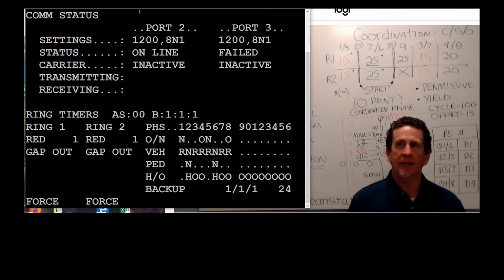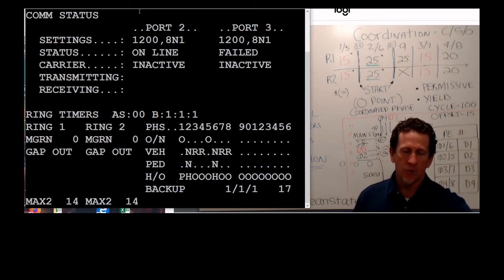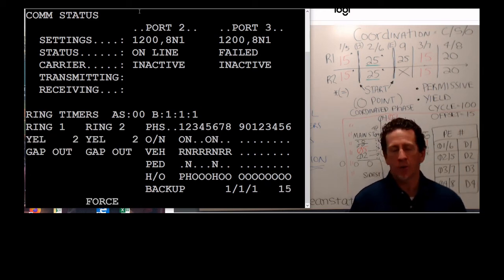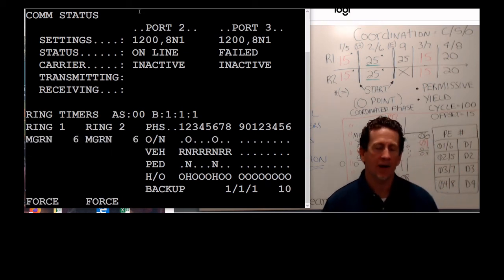Same thing if we do any type of the old spread spectrum radios, we used to communicate on port 2. So that data transmission would be on port 2 because that's the port we were using. So here's a good way to see if you have data communication going back and forth.